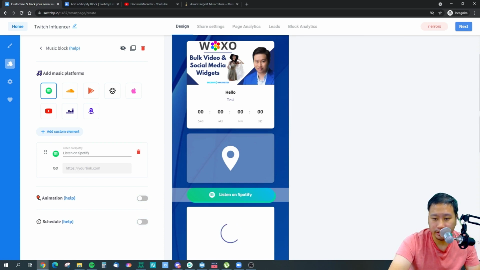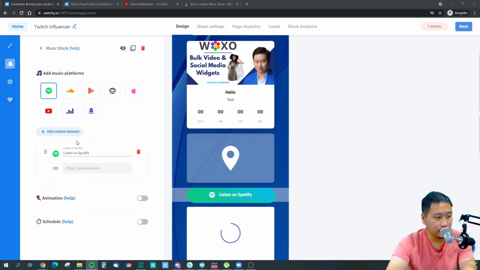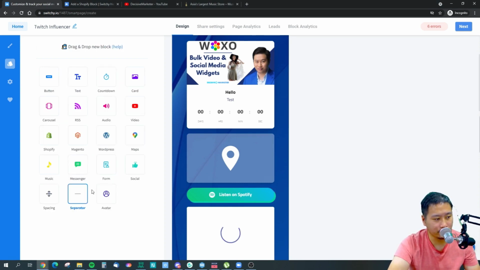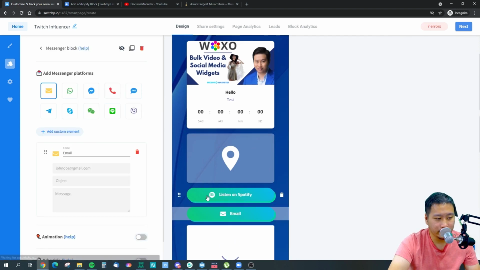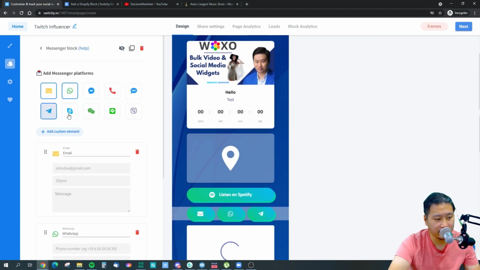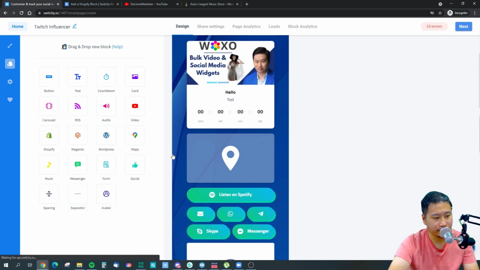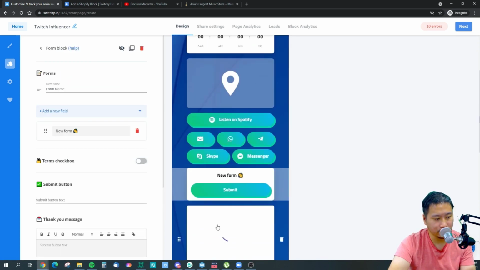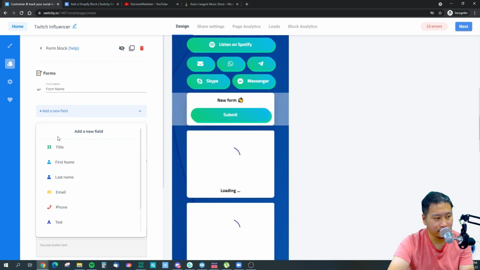And then let's try this one. Listen on Spotify. I've not tried this music block before. And then Messenger would be the ways that they can contact you: Telegram, Skype, Messenger, whichever. And form. So you can actually add your own. You can actually add a form right here.